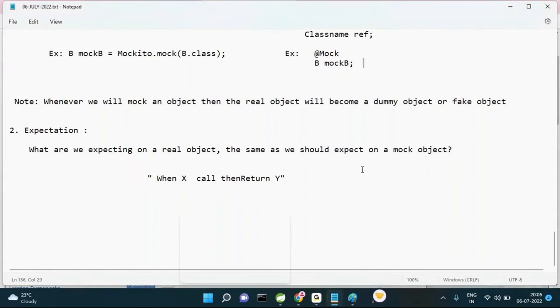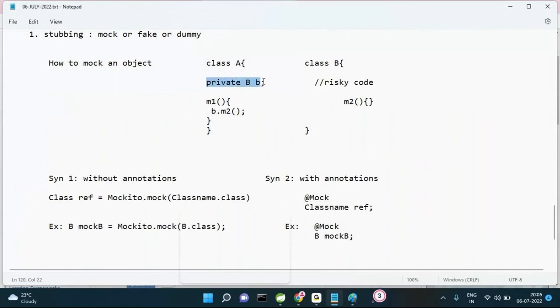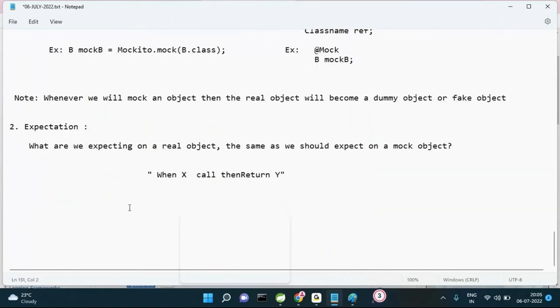Similarly, wherever there is a risky scene, where you are sure this code will go down, instead of passing your original object, you pass your dummy object, your mock object. Your A class, your JUnit, feels like it is real. Whatever the real object will do, the same your fake object will also do. Syntax: Mockito dot when, mock object dot method, then return mock response.